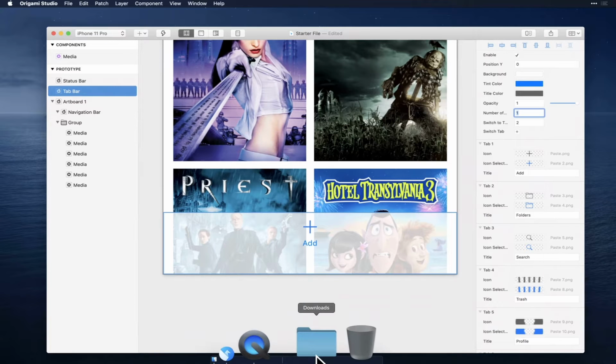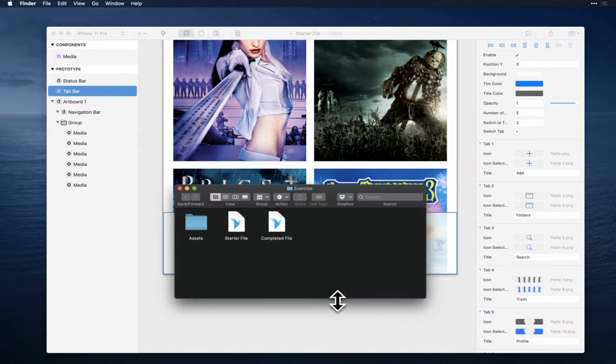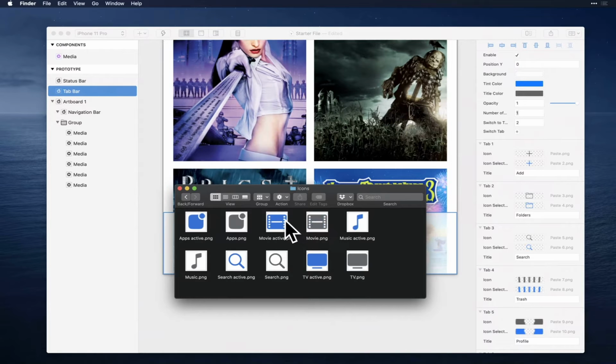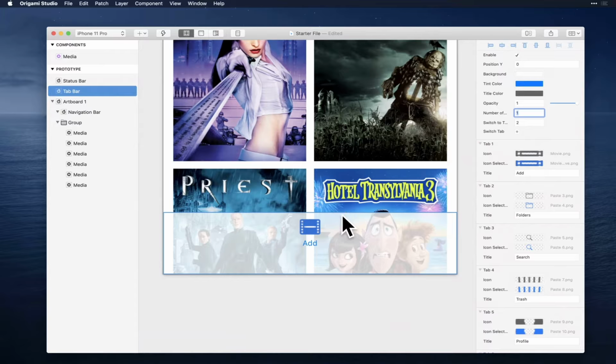I'm then going to go into the example folder, the exercise folder, select assets, icons, and I'm going to select the movie PNG and add that to the tab 1 icon. I'm also going to select the movie active PNG, and I'm going to drag that over to the icon selected. Now we come back to Origami, and you can see that the icon has been updated. I'm going to change the title to movies.